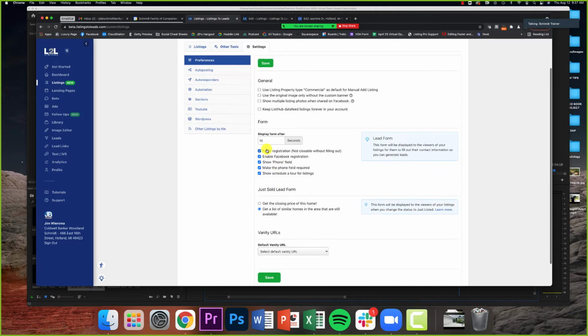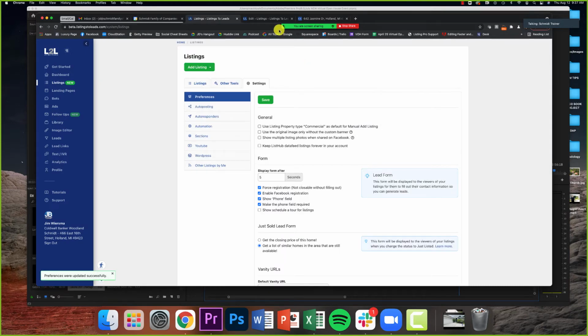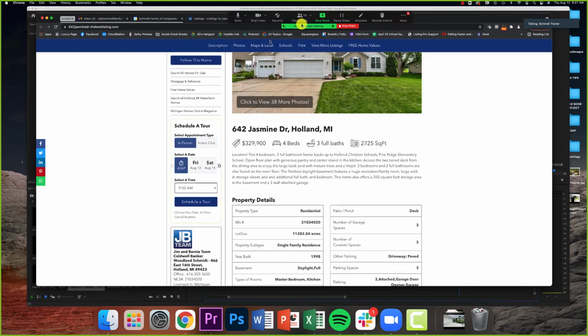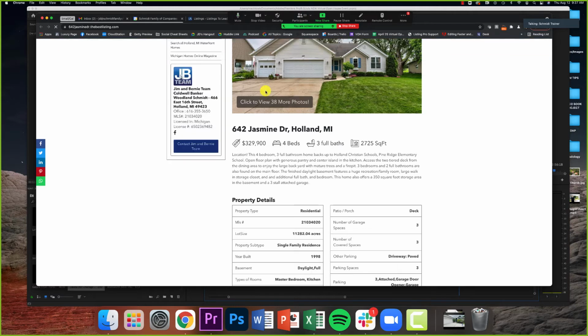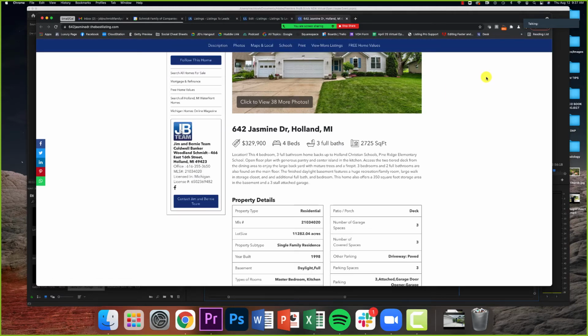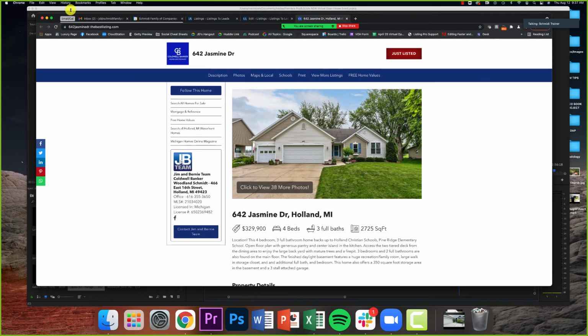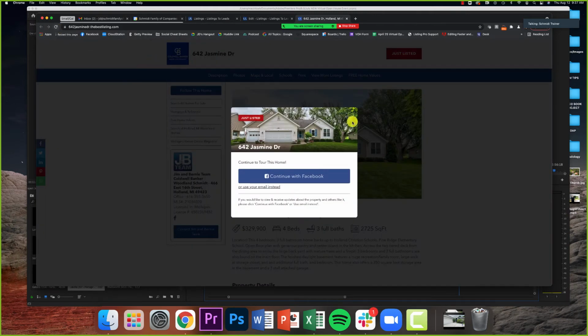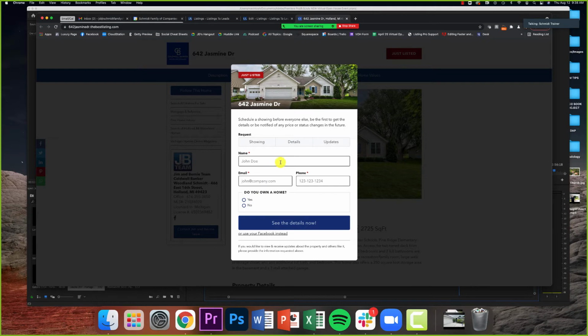So I could turn on forced registration. I can say I want it to display after 5 seconds, and I also want them to be forced to give me the phone number. So I save those settings, and hopefully it's automatic. So if I go back here, I refresh, give it a few seconds, and there we go. So now it was only after 5 seconds, and now you can see there's no X because I made it forced again. I have to click for email. With Facebook, I have the options here to fill it out, but I can't click away.